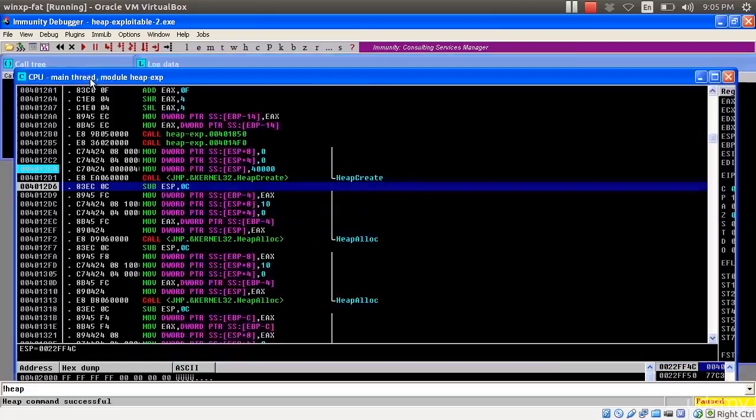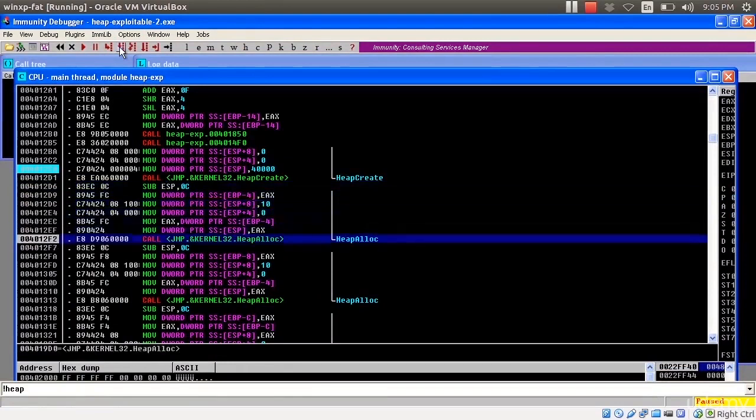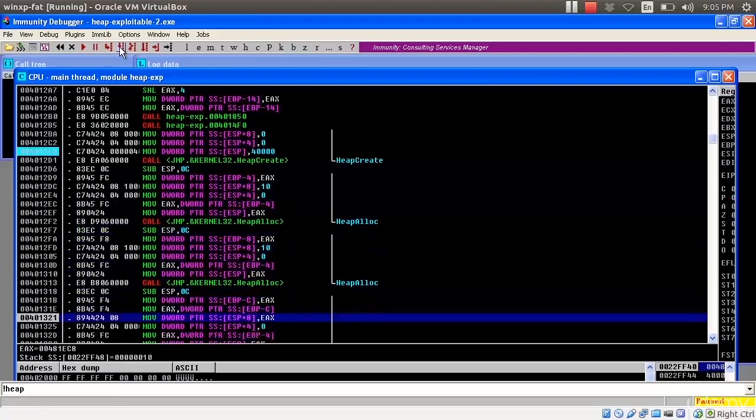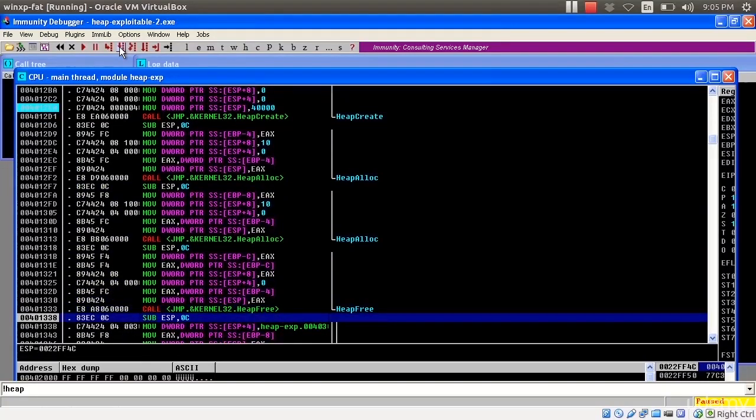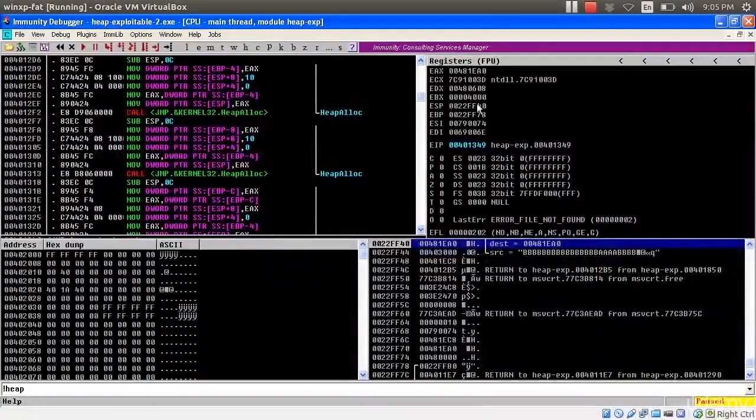And I will go back here and run this again. So I'm going to go ahead and keep on stepping. I allocate my first buffer, my second buffer, then I free the second buffer, and I call strcpy. So if I look at my heap, here I see all of those B's, then the A's, then the B's, and then this address.